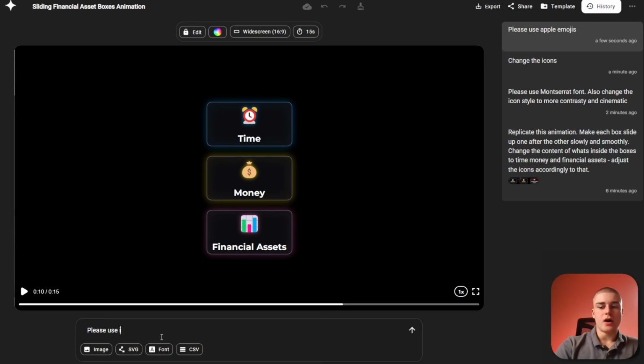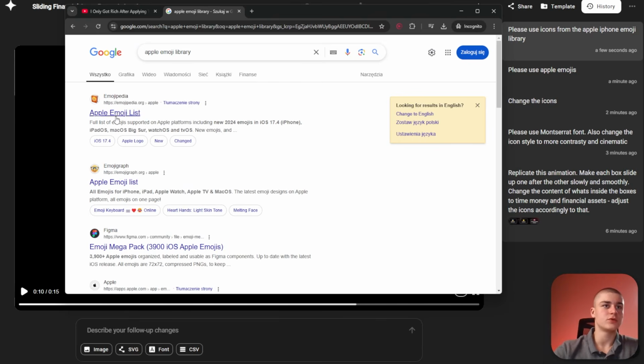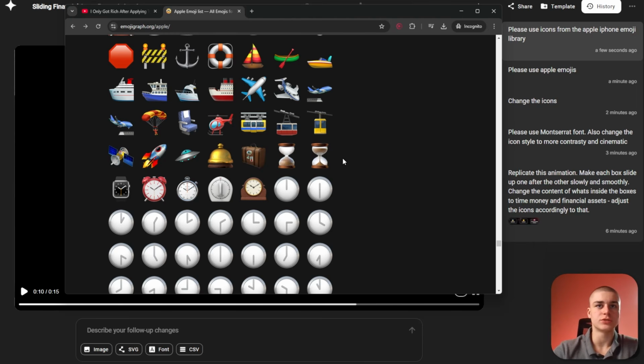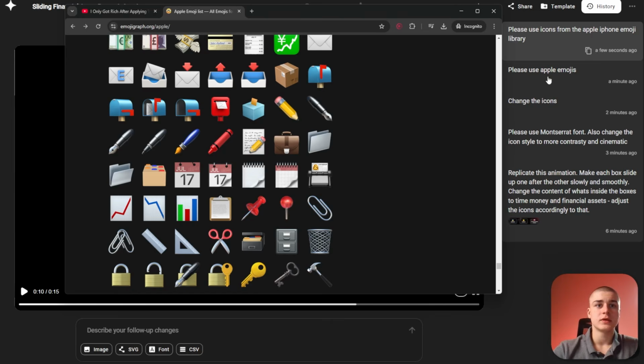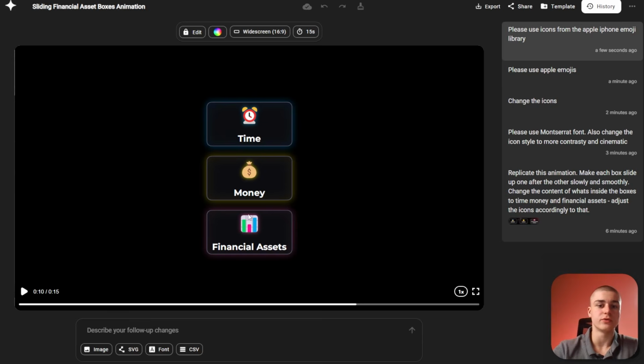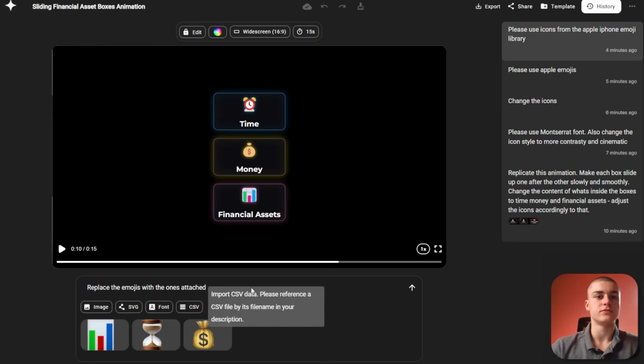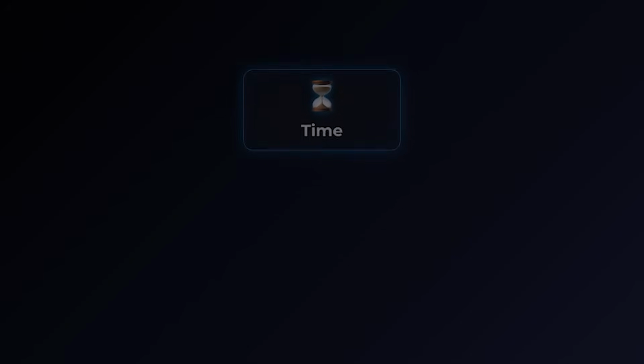Please use icons from the Apple iPhone emoji library. It doesn't really work. So we've got this Apple emoji list. So here are the emojis for time. I'm just going to use this one. For financial assets, let's use this one. It's really similar to the one that Hera used right here, but still it's a little bit different. And for money, I'm just going to use this one. Okay, I've got all of these three imported. Hit enter.